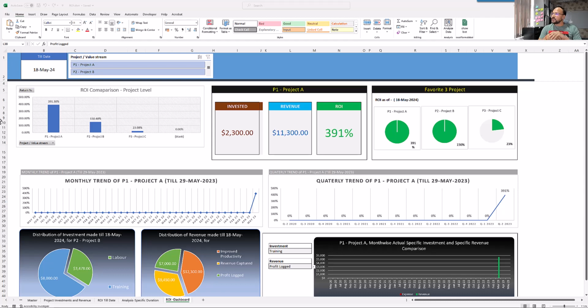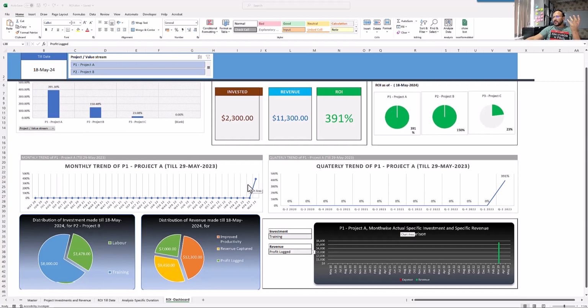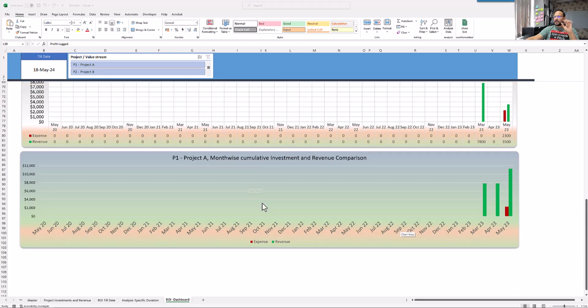Hello everyone. Today we will just talk about the template, how you can operate it related to your ROI, how you can add your investment, how you can add your profits and log your profit and calculate the ROI with some trend analysis. And we will be able to see multiple different dimensions of the data as you can see over here, and we'll come into that.